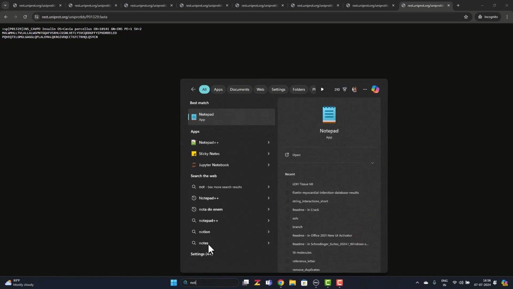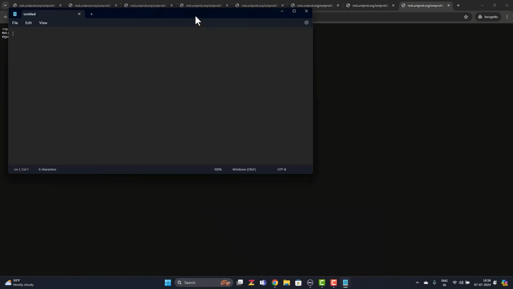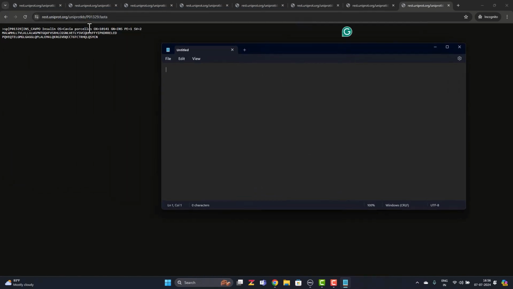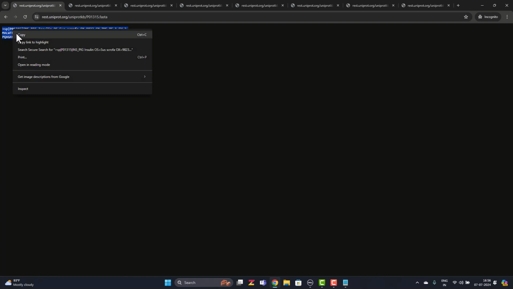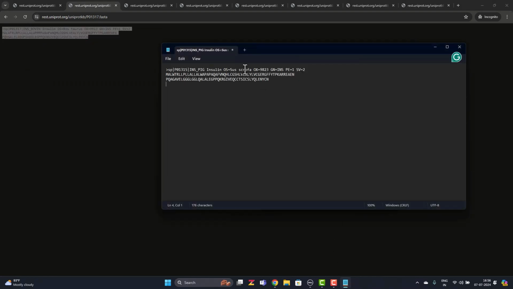Open Notepad. Once you open Notepad, we have to copy the sequences one by one. This is the first sequence. Copy this and paste it here. Then press enter. Go to the second tab. Copy the sequence. Ensure that you are copying everything, along with the greater than symbol, and paste it here.